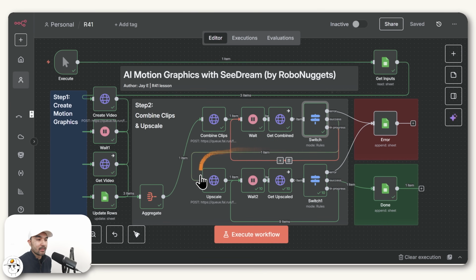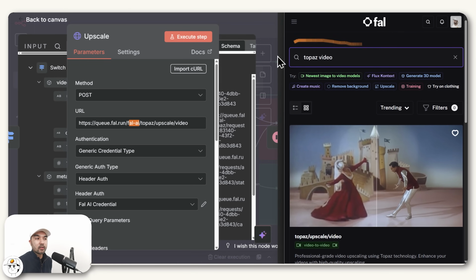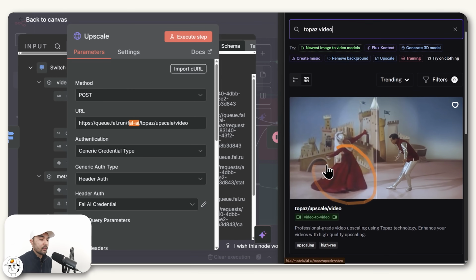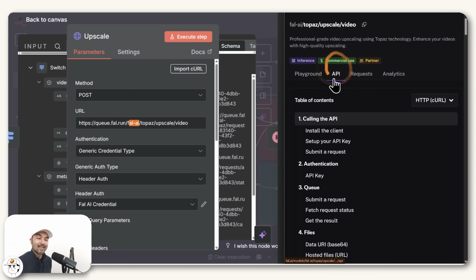But since this one became a success, we just passed the combined video into this upscale HTTP request node, which, if you open that, you'll see that the model we use here is called Topaz Upscale. That is once again also hosted by Fal.ai. And so if you go back to Fal.ai and search for Topaz video there, you'll find that model here, which once again, you can use directly here in the playground. And to use it in an automation, you'll need to read through this API documentation.